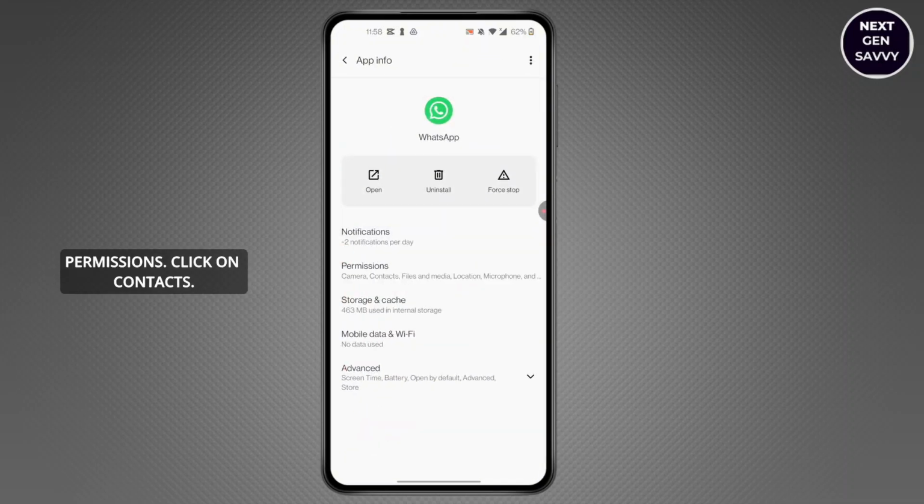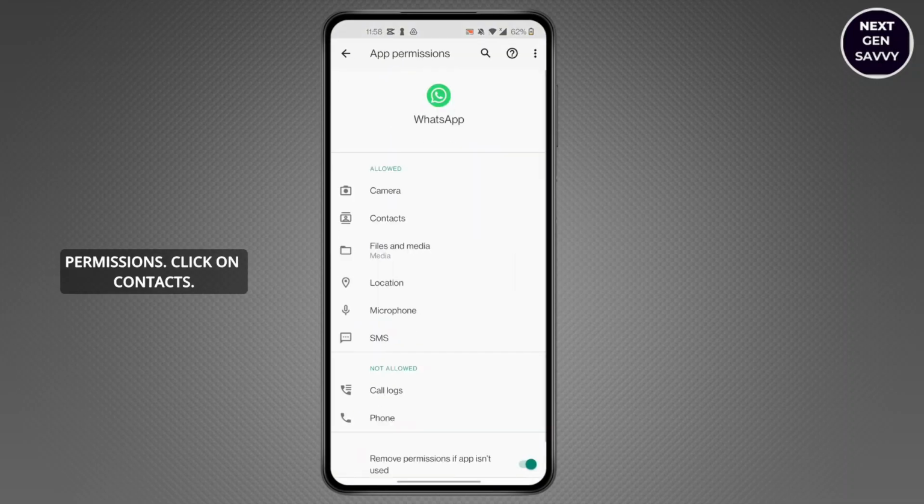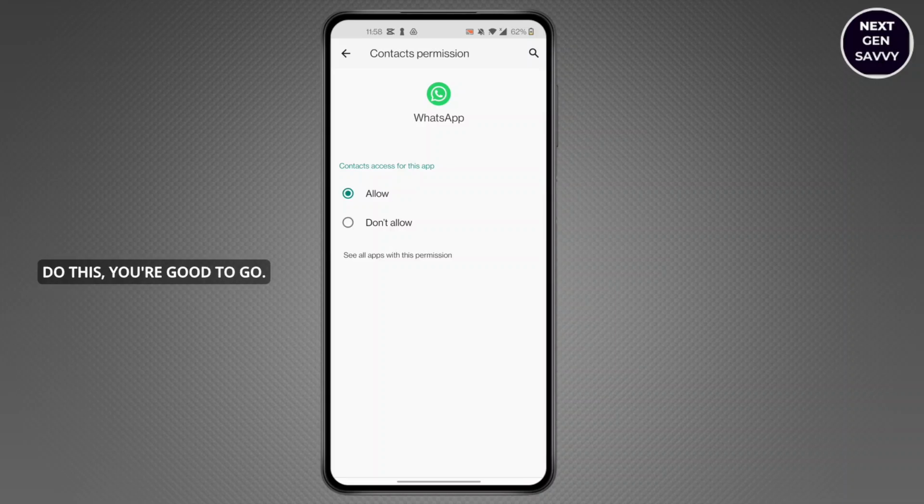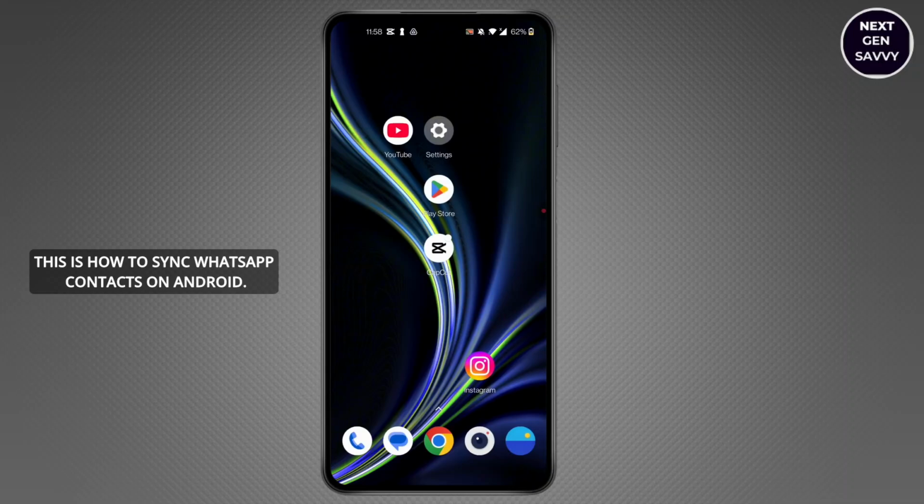Here, click on Permissions. Click on Contacts. Then make sure it's Allow. Make sure there is a dot in Allow. And after you do this, WhatsApp contacts will be synced. And after you do this, you're good to go. This is how to sync WhatsApp contacts on Android.